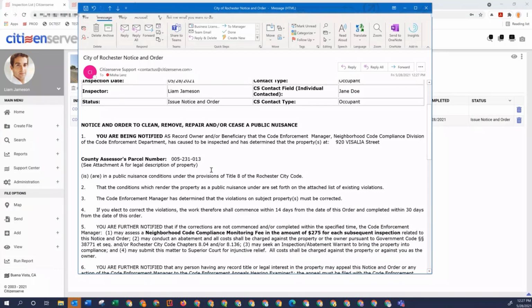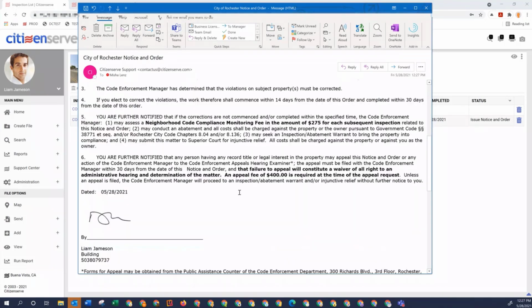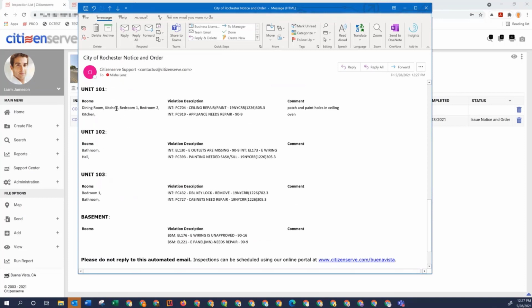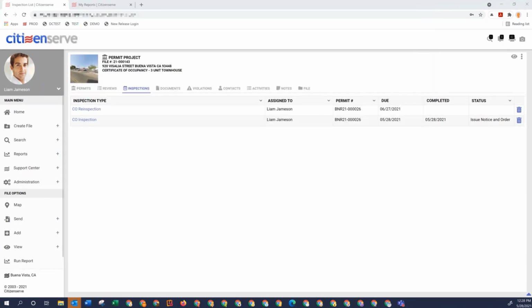And then this is notice and order information. So we're pulling in the address here, and here's a parcel. And then down below, inspector signature, we've got our violations. So in Unit 101, we have our 2 violations with our comments, and in Unit 102, we again have these violations according to the room. And then down below, we have those basement comments as well. So this is an example for you, but if you have ideas about how you want this formatted, we can modify them for you.